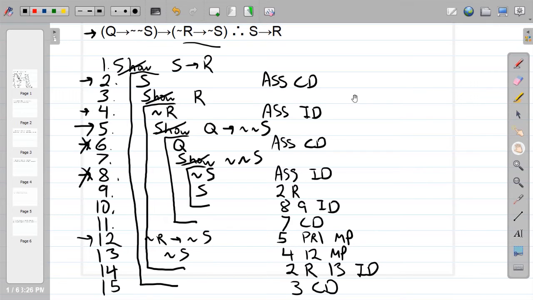So the question is, how did I know to start a conditional derivation? You mean on line 5? Yeah, so I knew to start a conditional derivation because the thing that I wrote a show line for is itself a conditional. Right? So if Q then not S, that's a conditional. The major connective of that sentence is a conditional. So again, basically any time that you write a show line, even if it's a show line that you're coming up with yourself for a conditional, it's a good idea to start a conditional derivation.